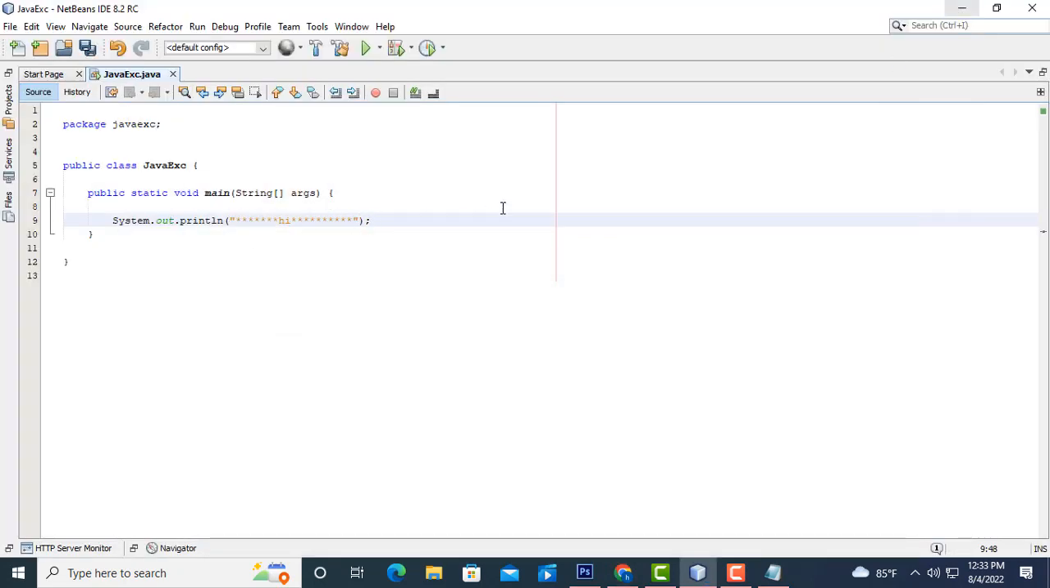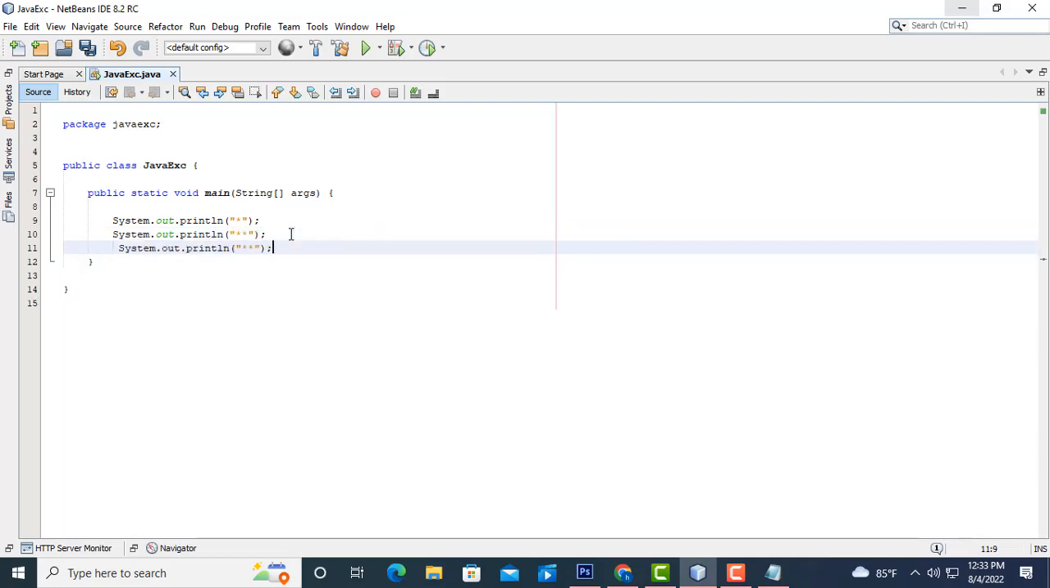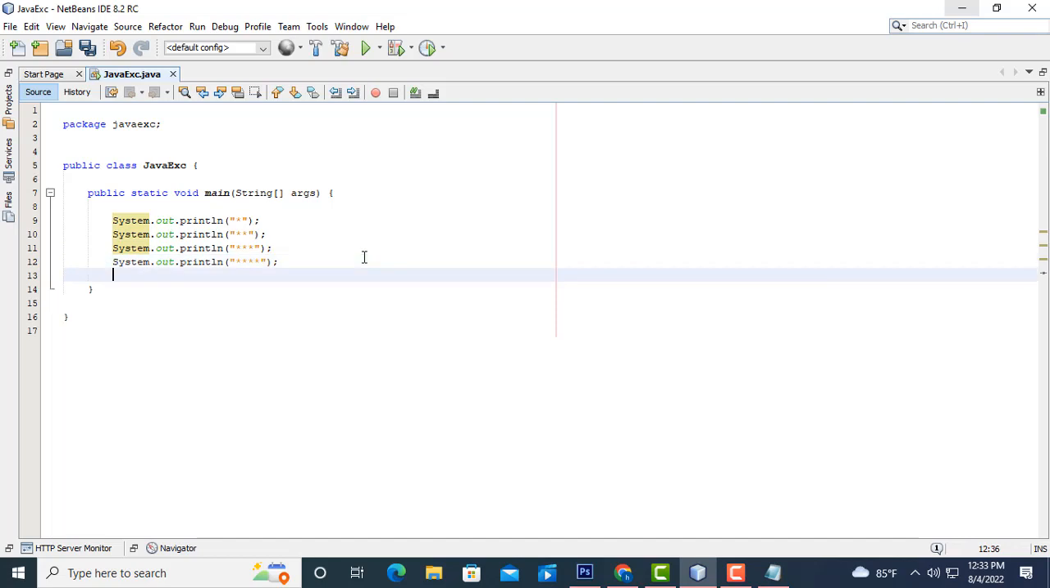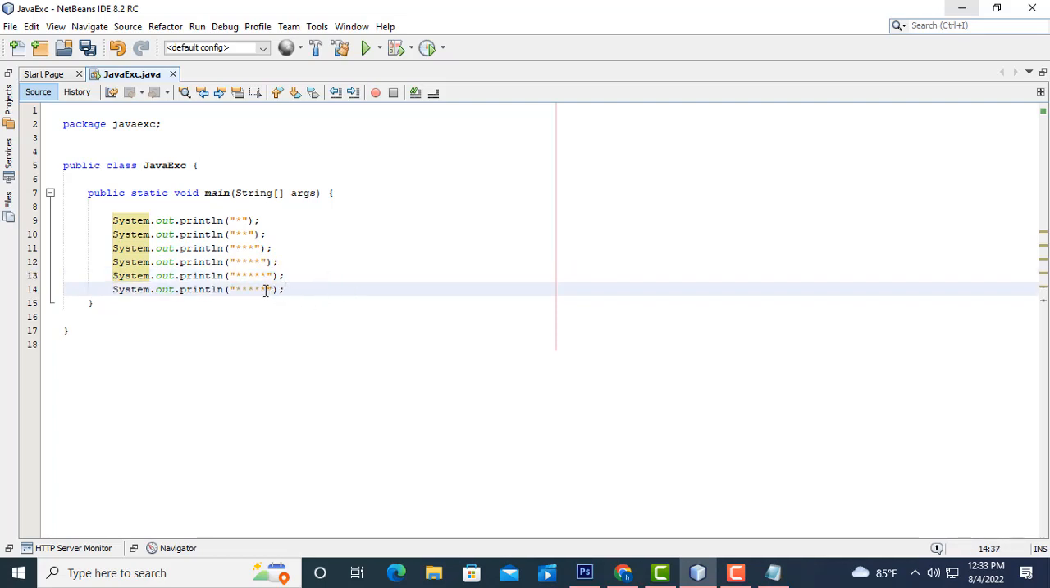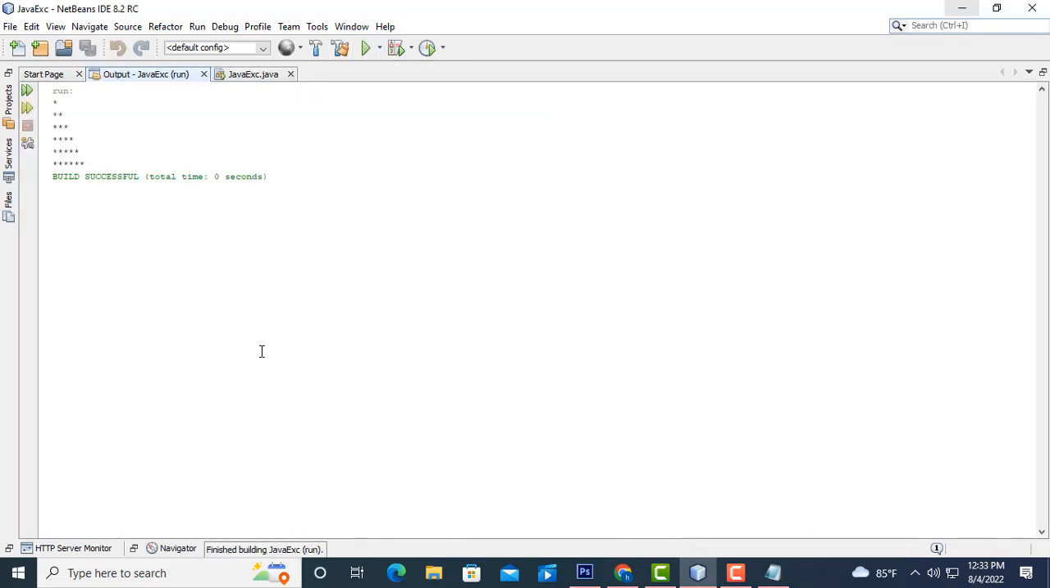So here, instead of the first one you have one symbol, after that you copy and paste it over here. Second asterisk over here, copy and paste it. Third asterisk, paste it. Fourth asterisk, copy and paste it. Fifth asterisk, sixth asterisk. So if you run it, you can see the output.